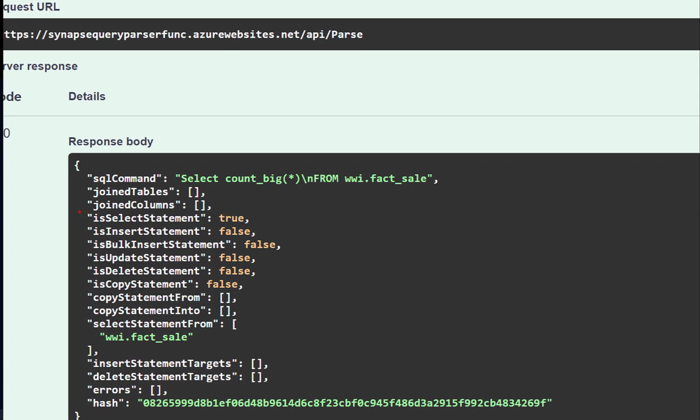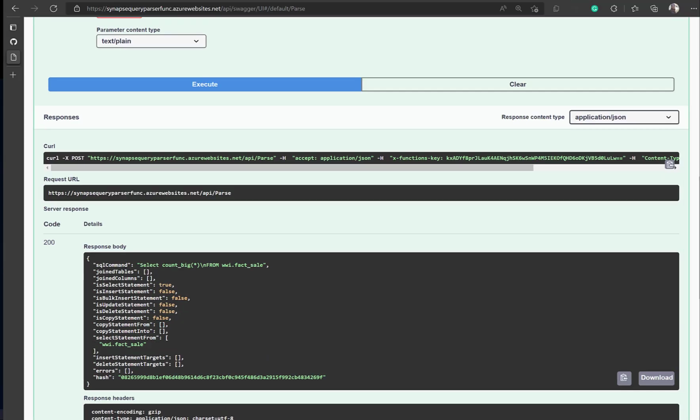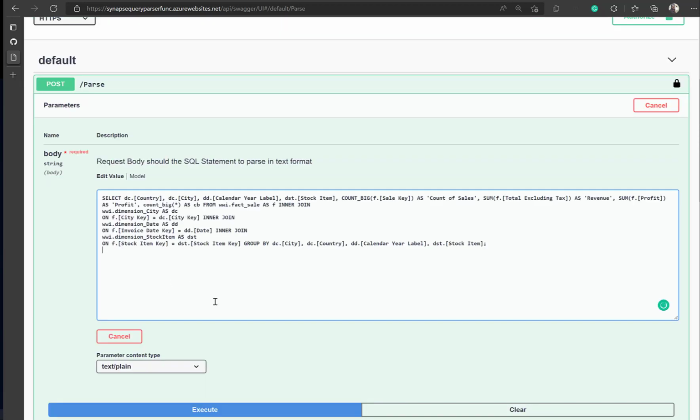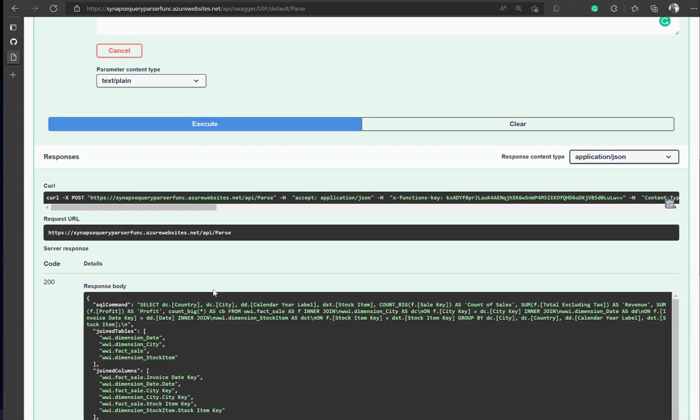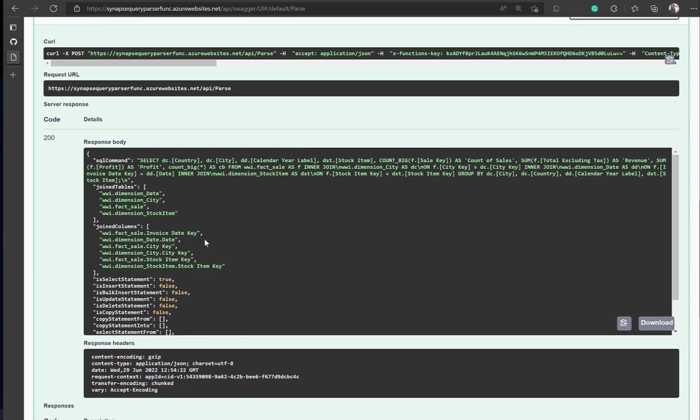So I'm returning back the SQL command. I'm getting information about a select statement, is insert statement, and so on and so forth. And you can see it's a select statement, and we are selecting from this table. This is a very simple one. Let's go for a complicated query. Something like this. Okay.